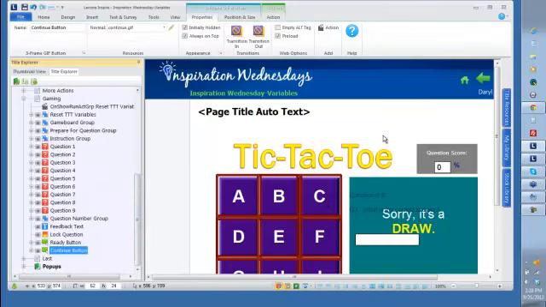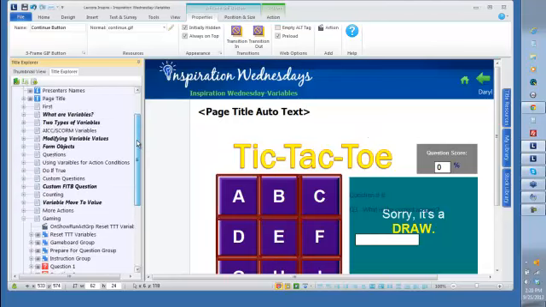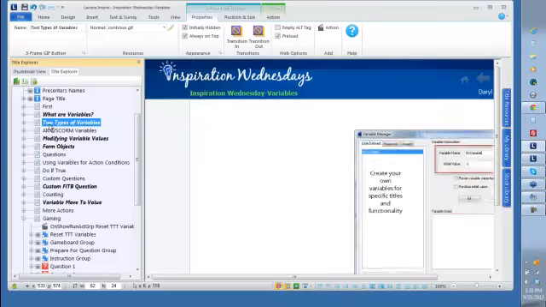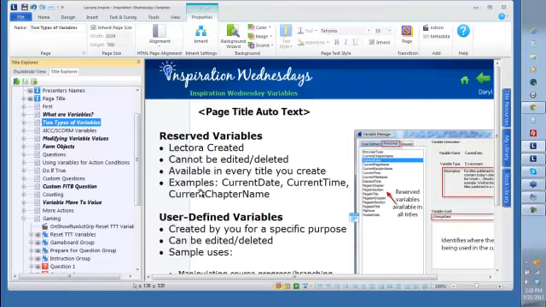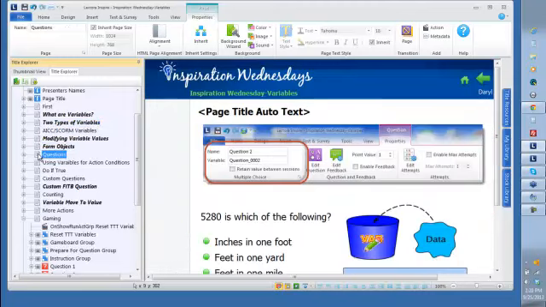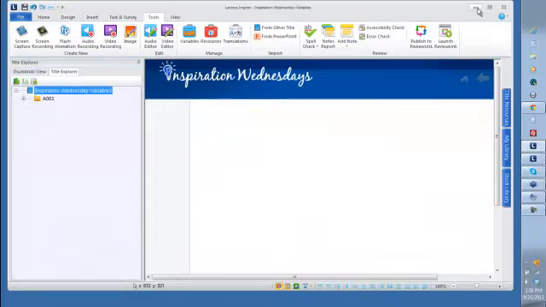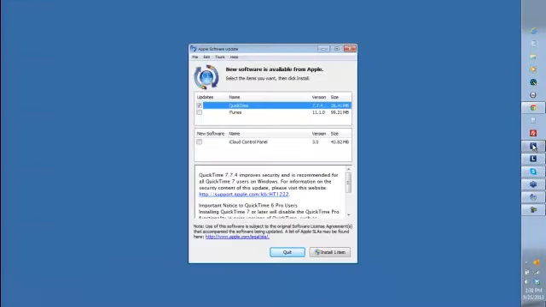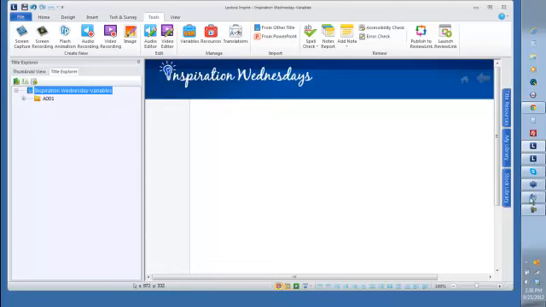So I hope that wasn't too overwhelming. Again, what I wanted to point out, though, was sort of the main things you do with variables, right? You've got reserved variables and user-defined variables. You've got form objects and questions. All of those contain variables in them, and you can use that information to do a lot of different things in Lectora.